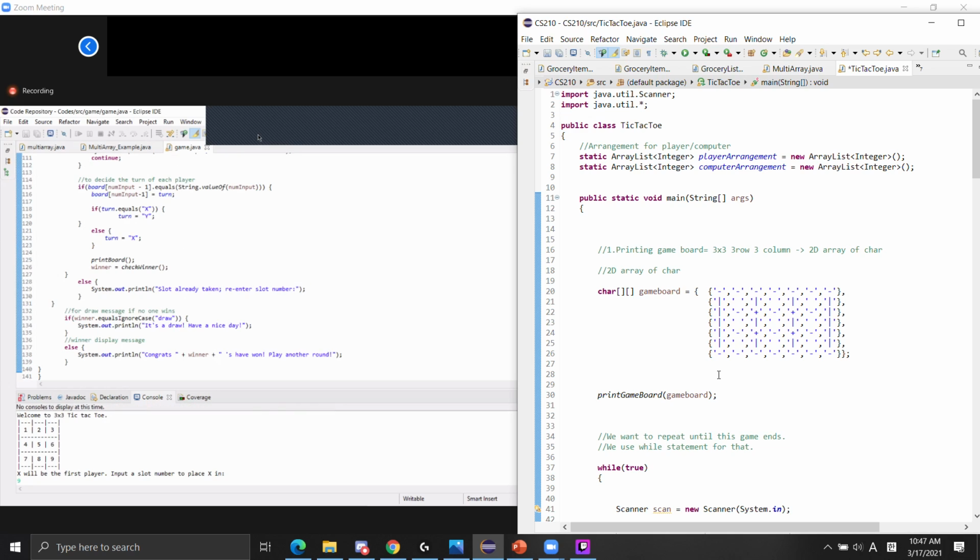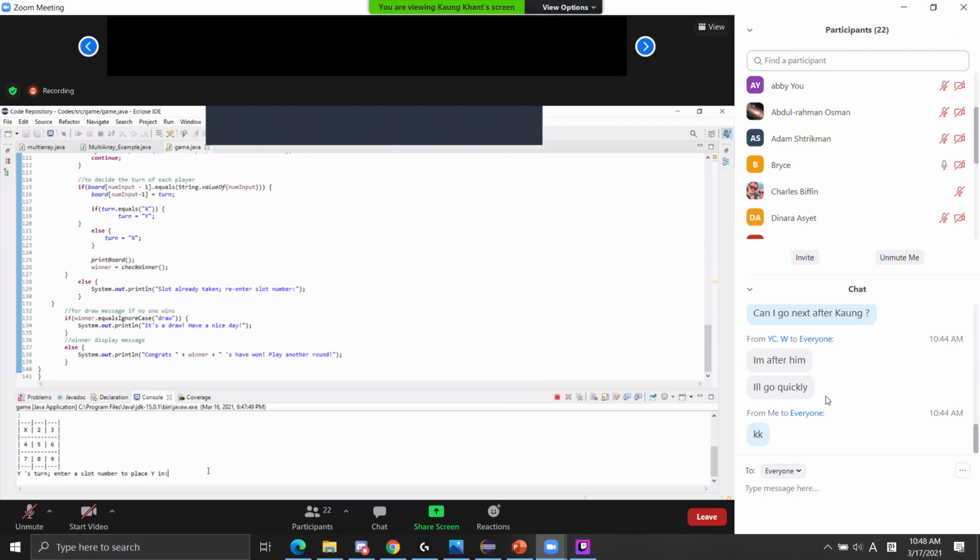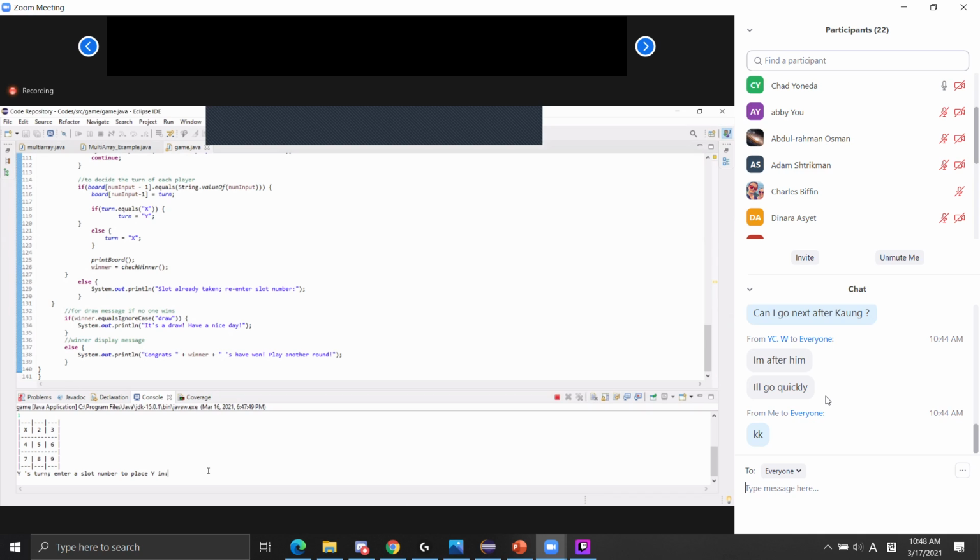So I can run the program, and this will start with welcome to 3 times 3 tic-tac-toe. I put in number 1. Does anyone want to play, or should I keep putting in numbers? Yeah, sure, I'll do that. 5.